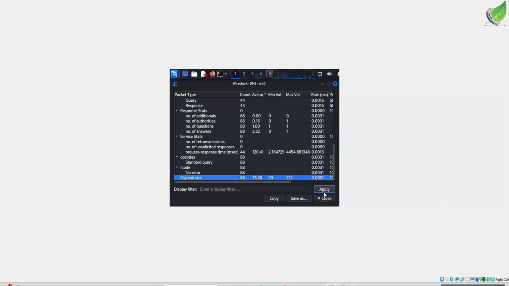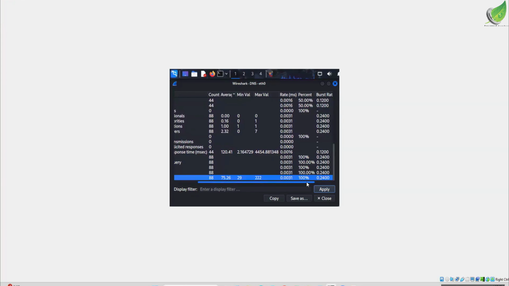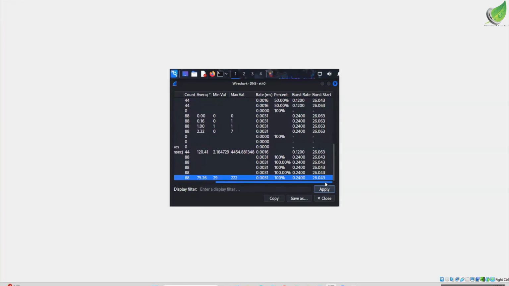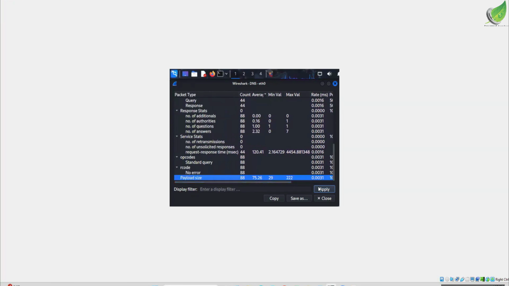Here's your payload size, right? My average is 75.26, and then my min is 29, and my max, the biggest, is 222, in bytes.